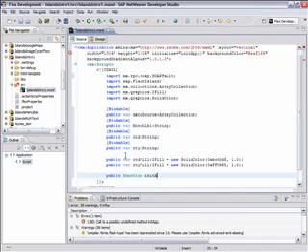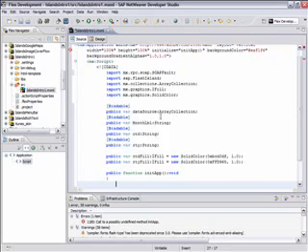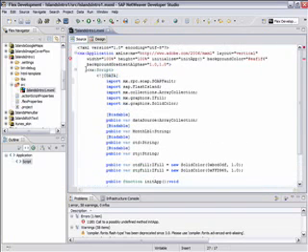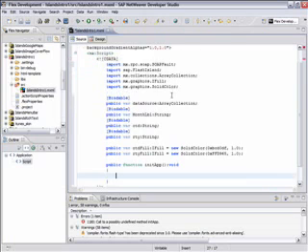for init app. And it has no parameters. Void. So remember, this is the function that will be called on initialization of our component.